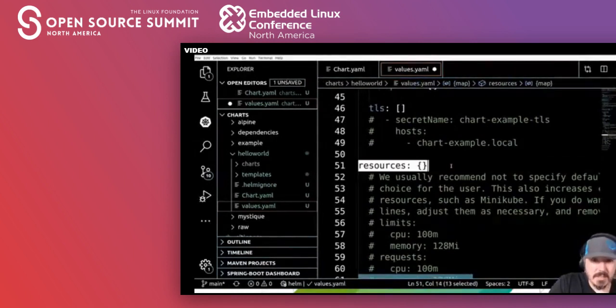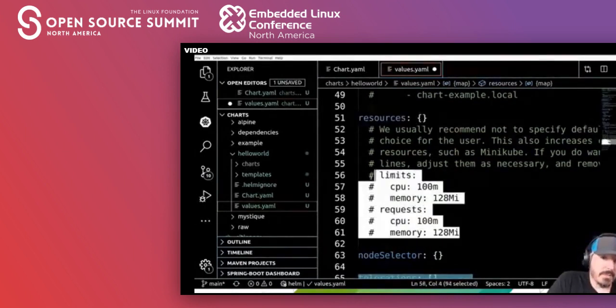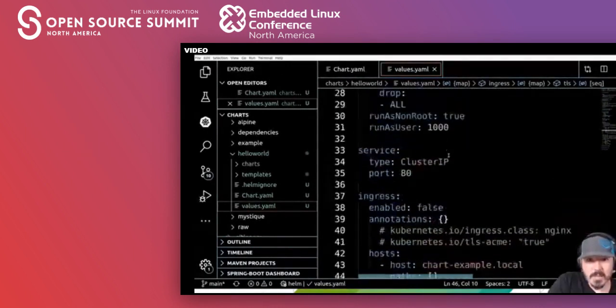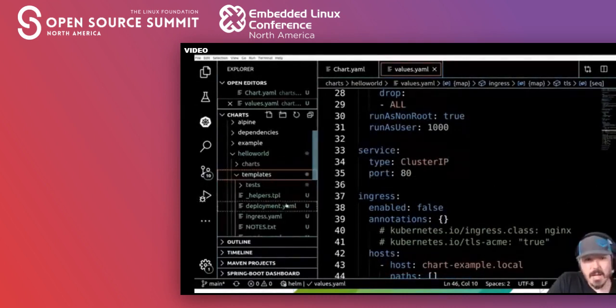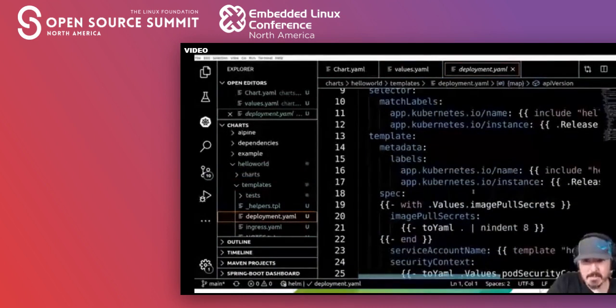There are some default things that Helm thinks you probably want to do. And then for things like this, it's not going to force you, but it is going to provide you hints in the way of comments on how to actually set it. So I think that's what I want here. And then the other thing we need to do is modify my deployment because we're not on port 80.